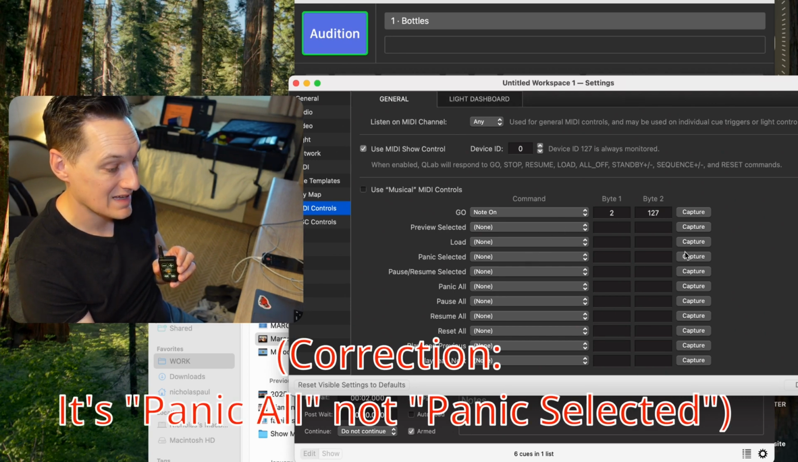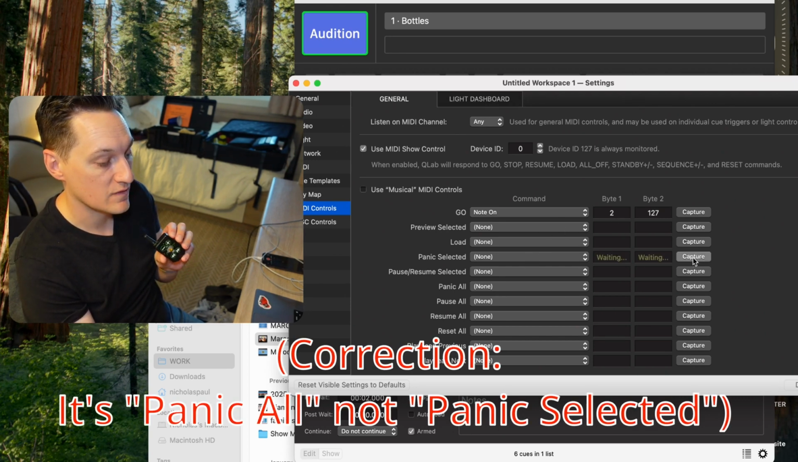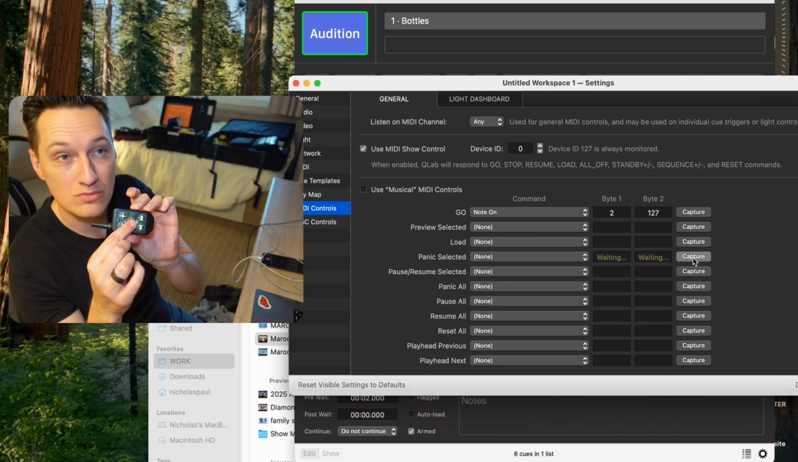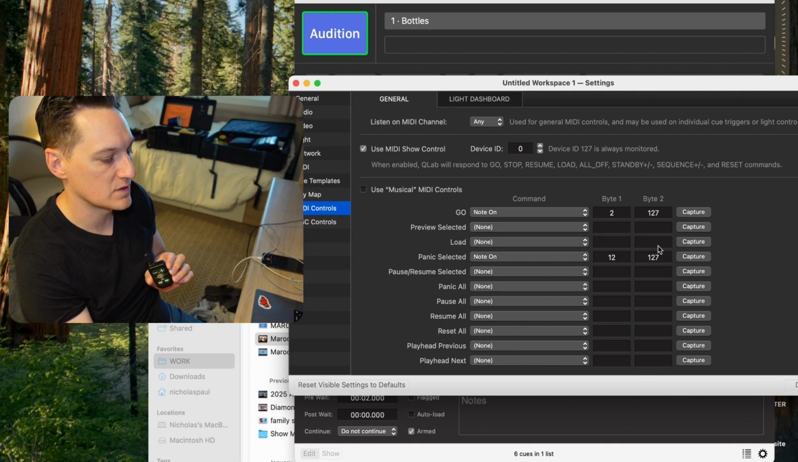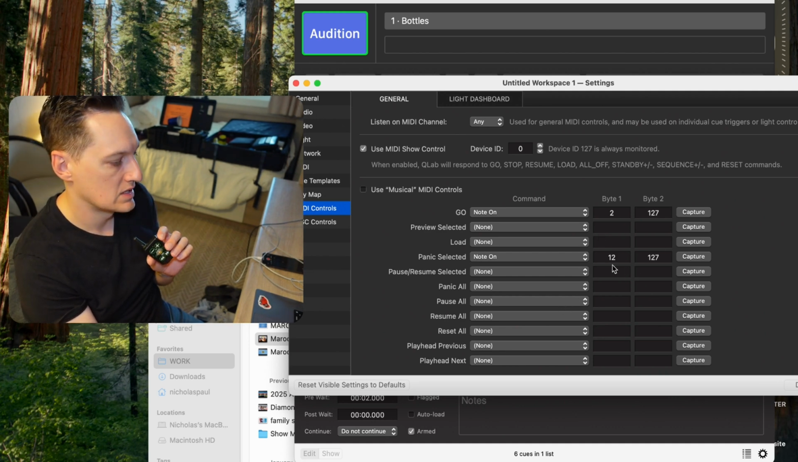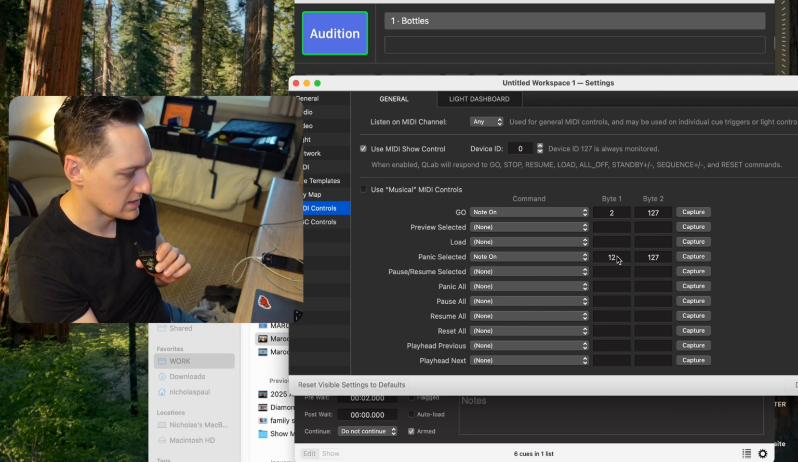I'm going to add a panic. So for my capture for panic, I'm going to hold that two to three seconds. One, two, three. So it's a different set right there. That panic is great because it stops everything, which is fantastic.